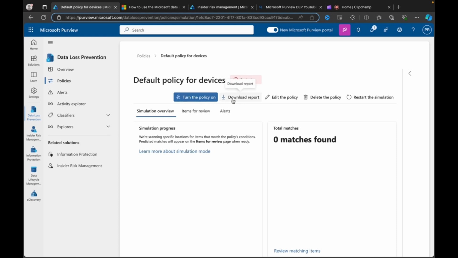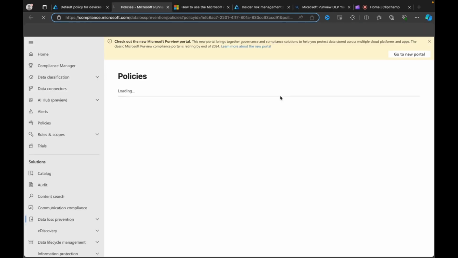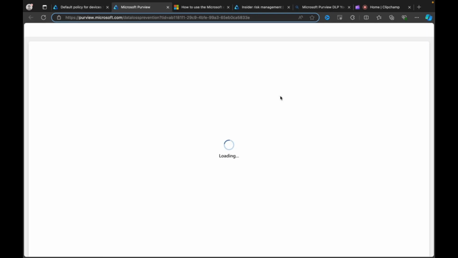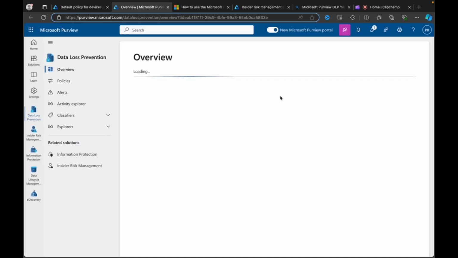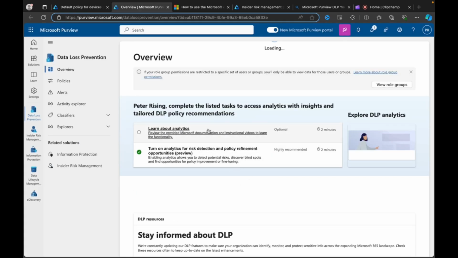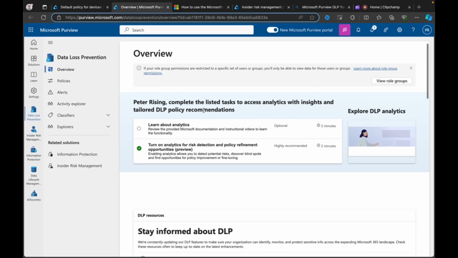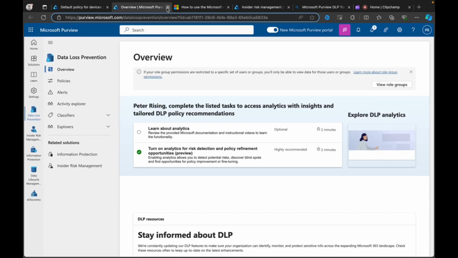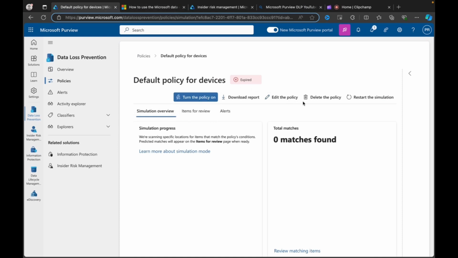We can download a report if there was anything interesting relating to that report. We can delete the policy, we can restart the simulation, or we can edit the policy and tweak it. So let's have a go at that. That's what I wanted to try and do. And if we open up that edit functionality, it seems to glitch and take us back to the overview screen for some reason. So that's quite interesting.